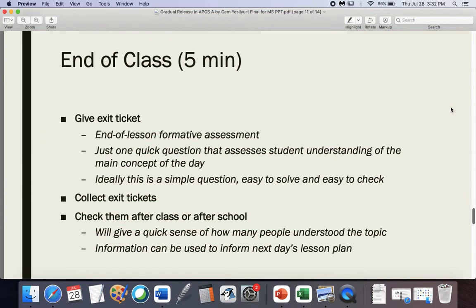After that is the end of class routine. In this part, I plan to give an exit ticket, which is an end of lesson brief formative assessment. It's just one quick question that assesses student understanding of the main concept of the day. Ideally, this is a really simple question, easy to solve and easy to check. Then I plan to collect those and check them after class or after school. This will give me a quick sense of how many people really understood the topic, and that information can be used to inform the next day's lesson plan.